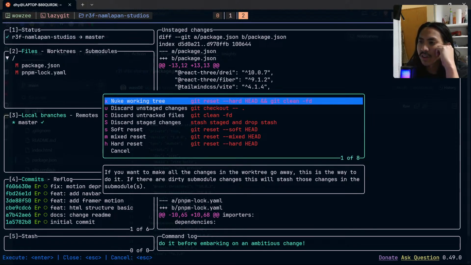Let's discard, unstage changes. I think it's Nuke working 3, right? Git reset --hard HEAD and git clean. If you want to make all the changes in the work tree go away, this is the way to do it. If there are dirty submodule changes, this will stash those changes in the submodule as well.